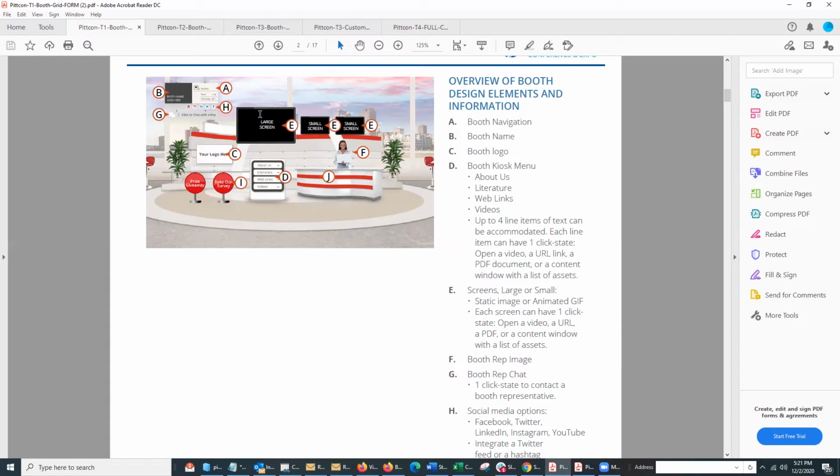Again, they're optional. You get 3 with the tier 1: a large monitor screen and 2 small screens. And inside those screens, just as I had mentioned in the kiosk, these screens can have a video open up, an external URL, a PDF, or a content window with multiple URLs, videos, or PDFs. So these screens can in fact do the same thing that your kiosk does. It's just more of a direct action and usually has a screen grab on top of that.